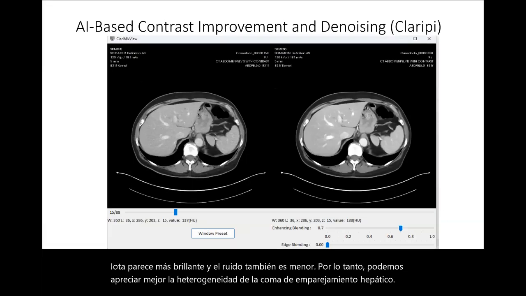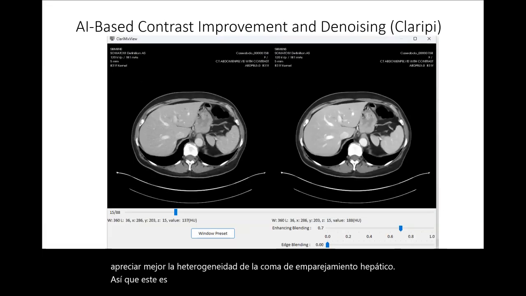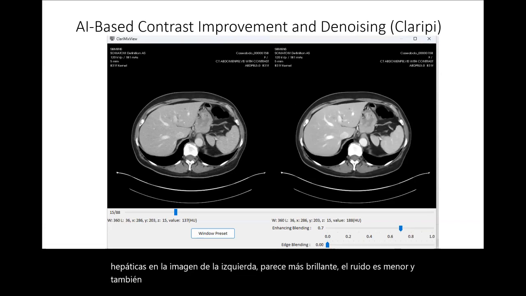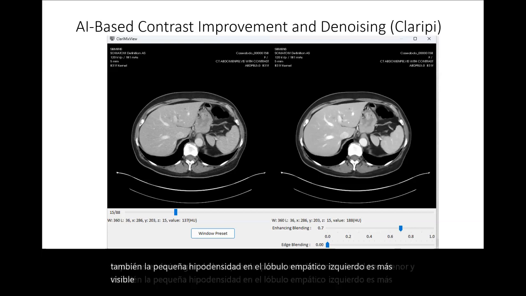So this is another example. If you notice the contrast density in the hepatic veins on the left image, it appears brighter, the noise is less, and also the tiny hypodensity in the left hepatic lobe is more conspicuous in the images reconstructed with AI-based contrast improvement and denoising called Clarity.